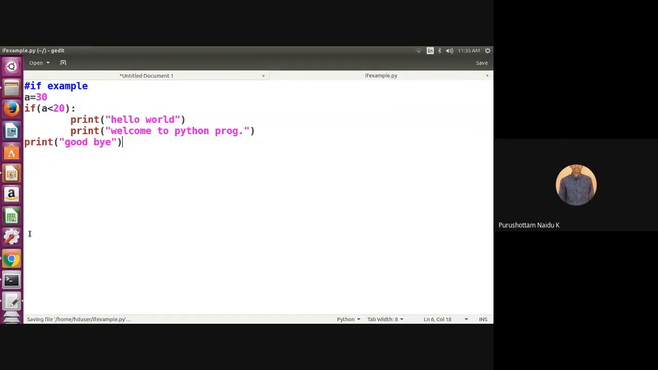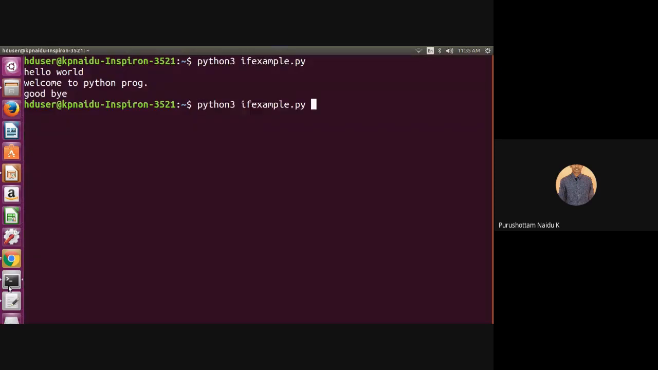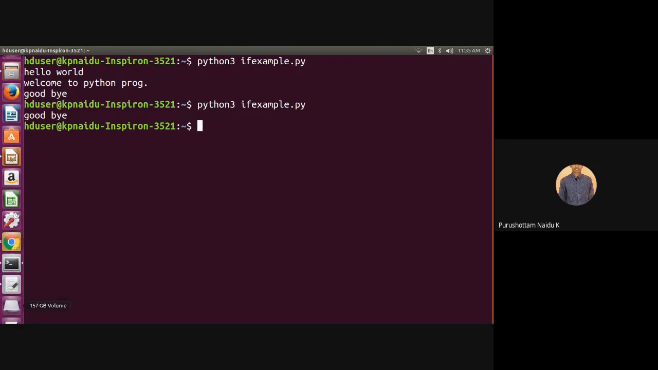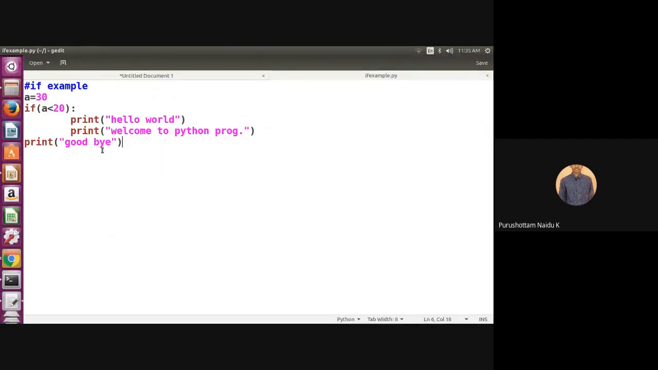Let's save this one. Then we have to run this program once again. Only goodbye is executed. Why? Because here the condition is false. Okay, that is the simple if statement.